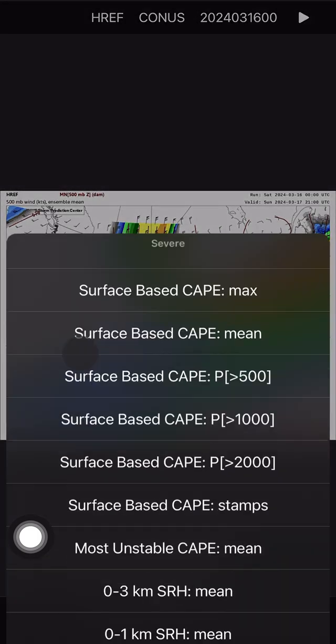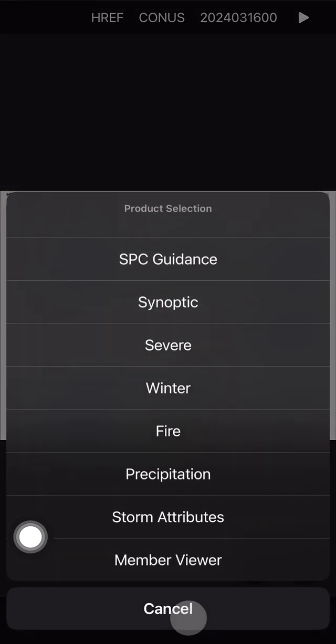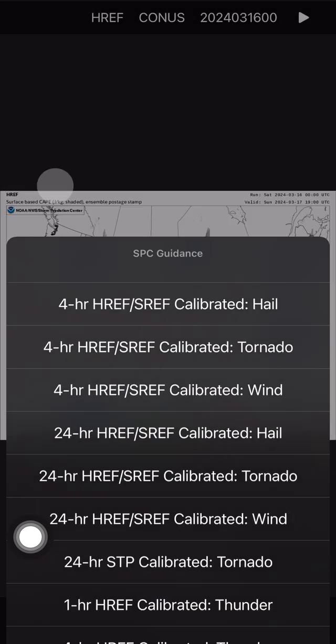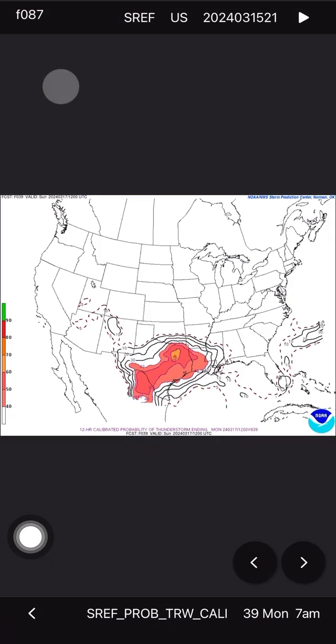And I just love the graphics. I just love everything about it. I just love how it looks. Oops, see, I selected members, but you get the idea. So there's that, and then there's SREF, which is another ensemble model, but a little bit further range.